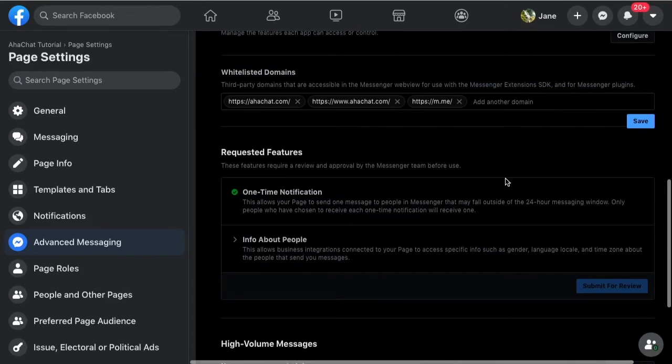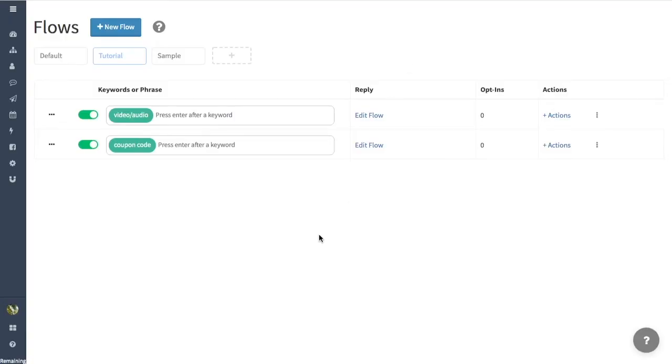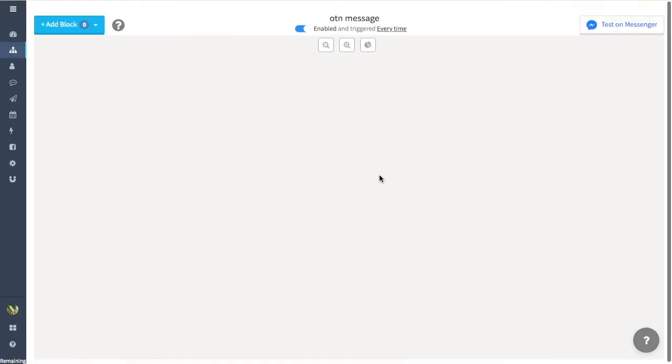Right, so next, this is an example of how an OTN message looks like. The Notify Me button here is on default and you can't change it. There is also a default message that will look like this, and it's from Facebook, which you cannot change as well. What you can change, however, is the message title and what will happen after the user clicks on the Notify button.